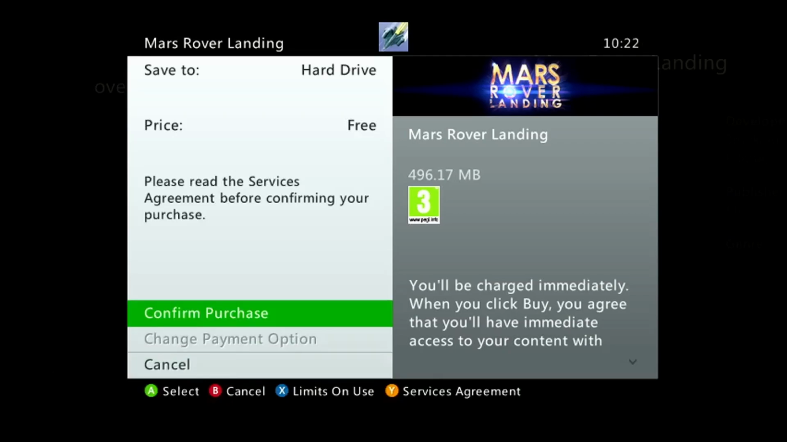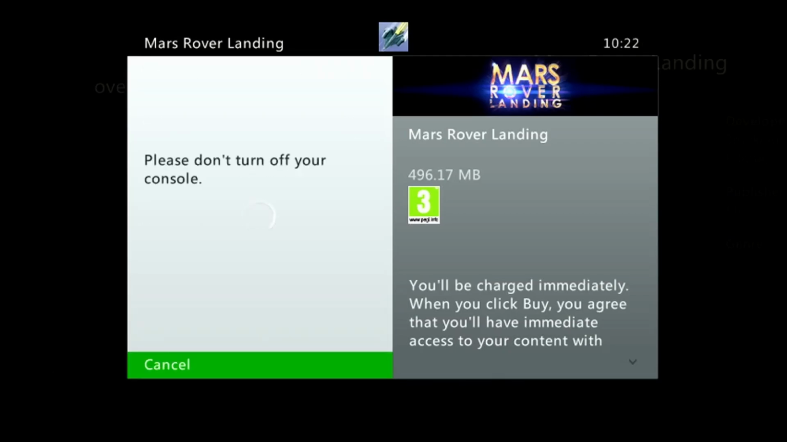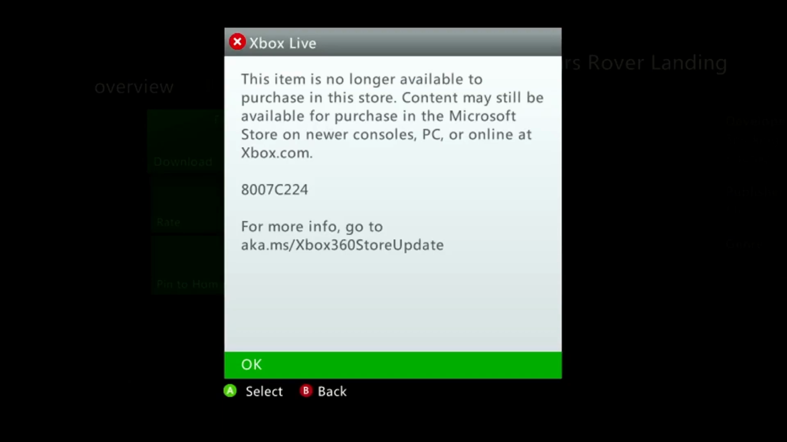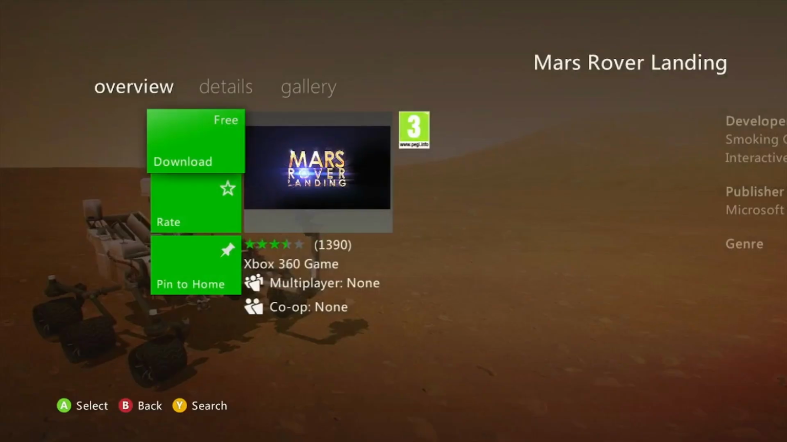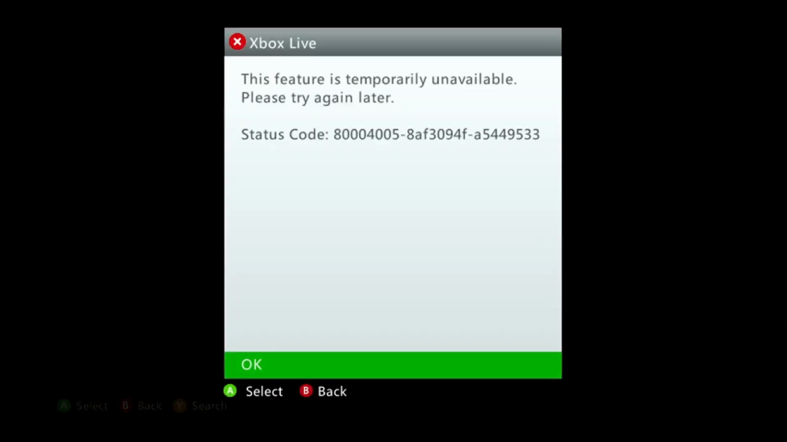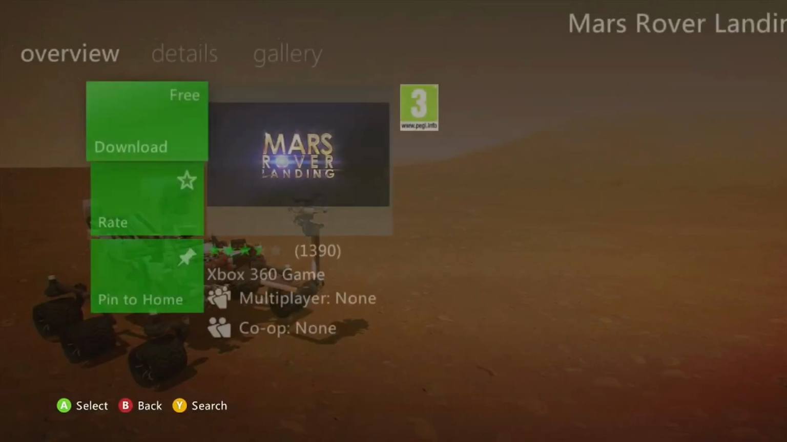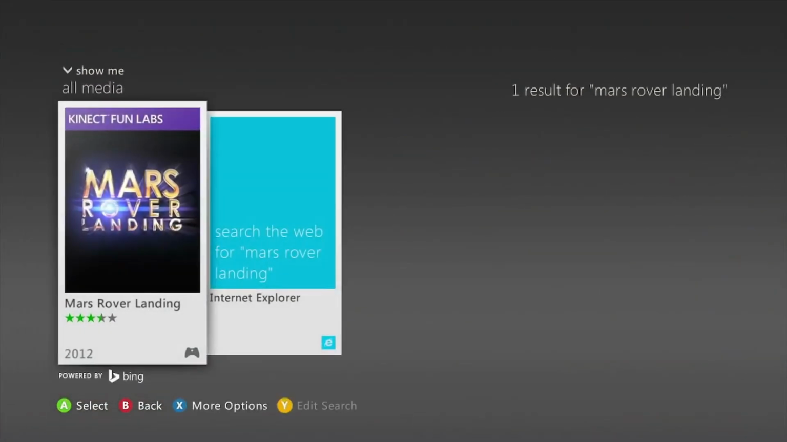There we go. Price is free. Confirm purchase. It will probably say, nah, don't do it. It says it's no longer available. So let's come back out of this and try something else. But there's lots of games on there like this that you can still, like I say, search for on the store, but you can also try.